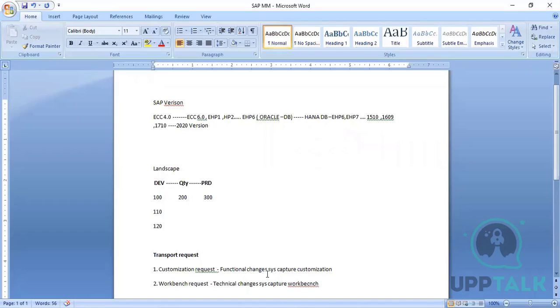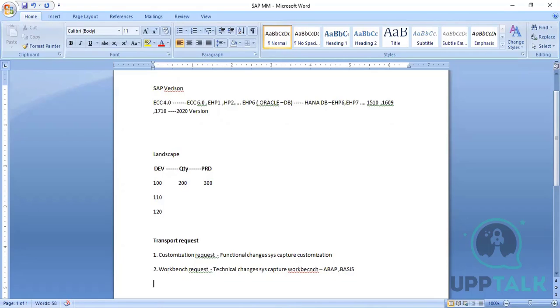Any technical changes. So what is meant by technical changes? Here we have the ABAP or basis. These are all technical changes like coding changes. This will be covered under the workbench request. Generally, the customization request we can see in the system.